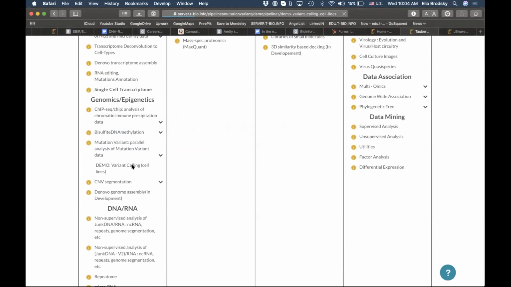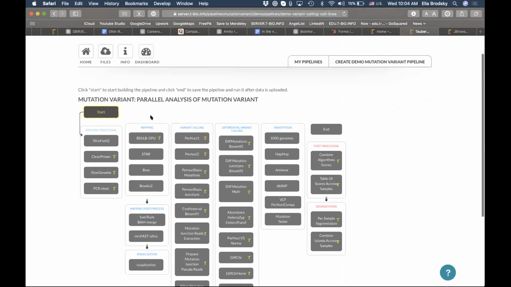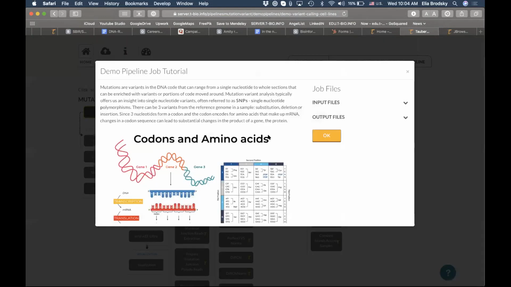Again, we are going to use the same project, the same cell lines. These are breast cancer cell lines. We're trying to understand subtypes of different breast cancers. And one of the ways to look at the subtypes is to try and look at the genomic variation. So let's quickly create one of our first pipelines.